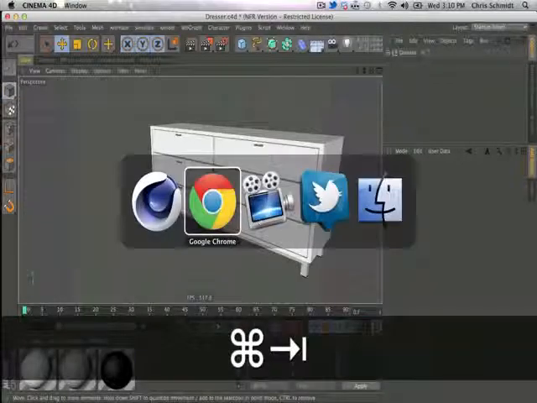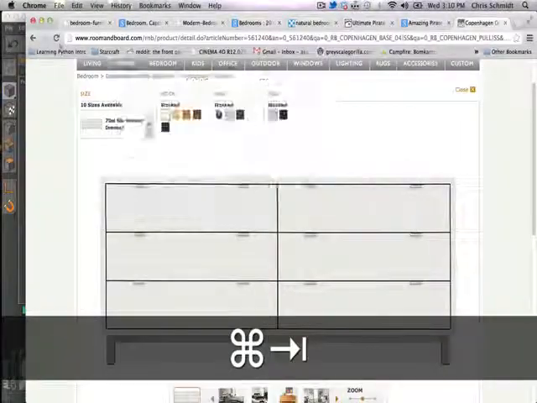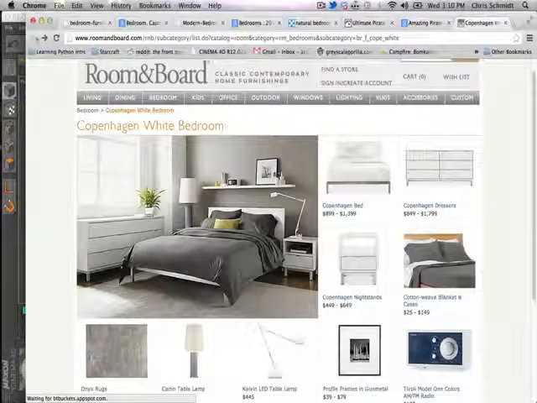I have no idea how much time has elapsed and no good way of checking it. So let's just move on. We're going to go back to the internet and we're going to look at the next piece of furniture we need to make, and that is this one.